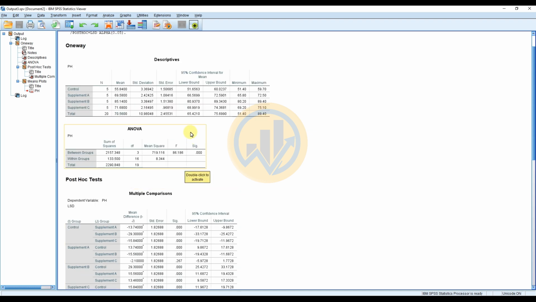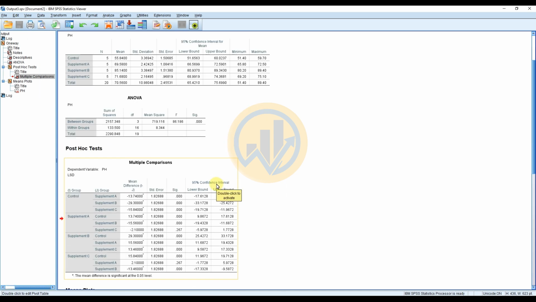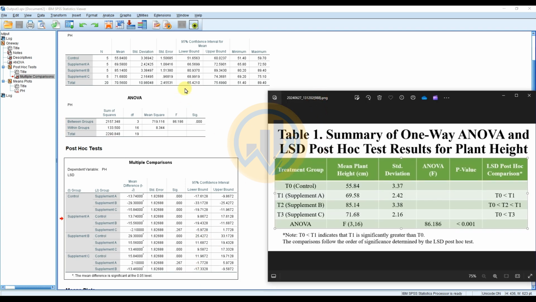So there are three tables present in the one-way ANOVA output: description, ANOVA, and multiple comparisons for LSD. Those three tables are combined into a single table in publication-ready format. So the table is already ready. So this is the table. Those three tables are converted into a single table.